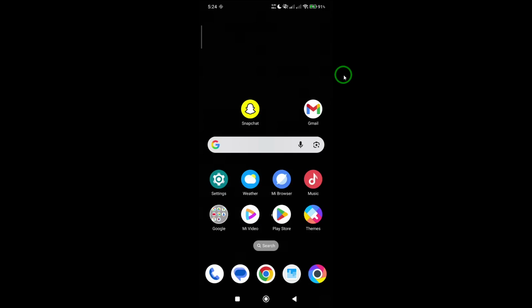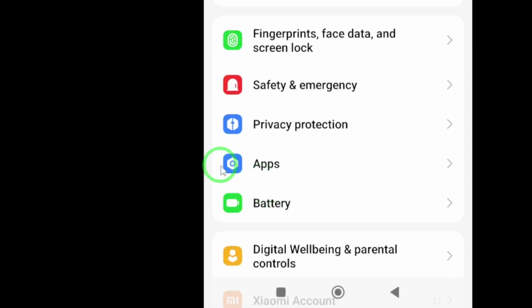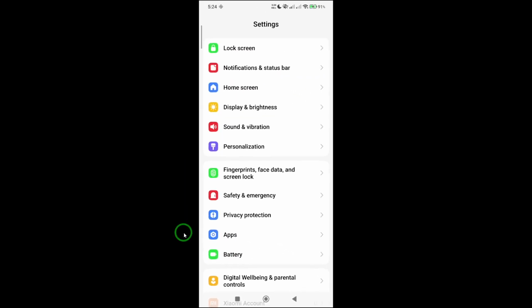First, open your phone's settings. This is where you control everything related to your device, including how apps behave and notify you. Once you're in settings, scroll down and tap on apps. This will open a list of all the apps installed on your phone.